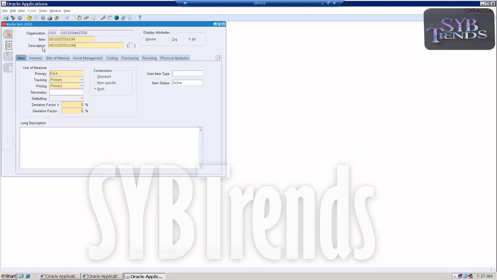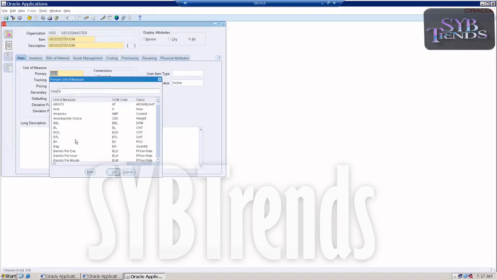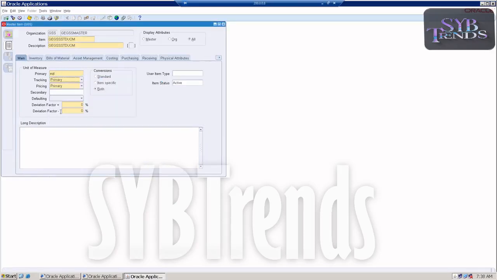Here in the main tab, this is your unit of measures. Whatever unit of measures we assign here, we call this the primary unit of measures. So here I'm going to change my primary unit of measures to, for example, QT, quintals. Meaning for this particular item, my primary unit of measures is quintal, so the stock will always be shown in my primary unit of measures.